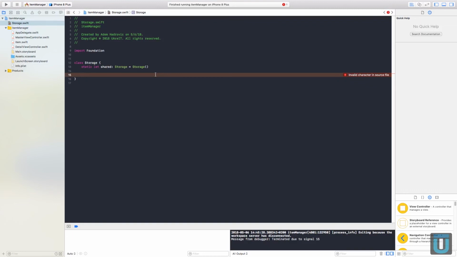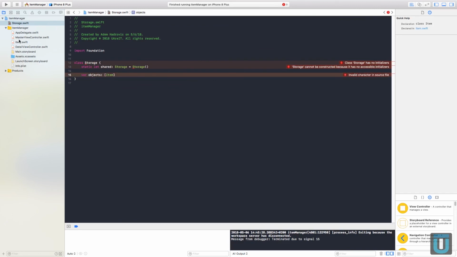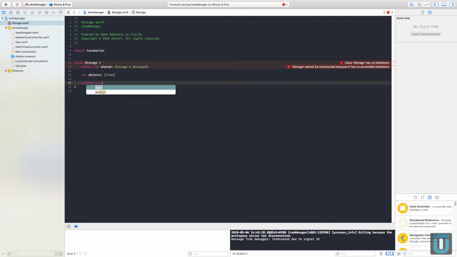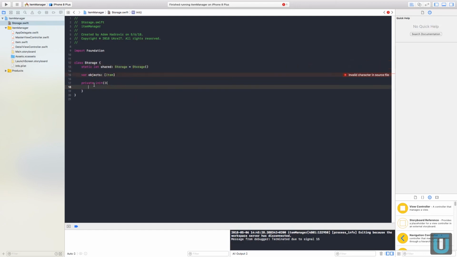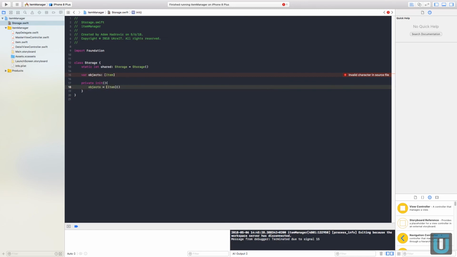Next thing we got to do is have the variable objects initialized. This will define a variable that will contain an array of items. The item type is defined in our item class. Okay, and now we have a private initialization. So private init. This is an implementation of singleton in Swift, where we only have the initialization privately done once, and this will initialize the objects array with an empty array that expects items. So objects equals Item with the parentheses denoting the initialization.